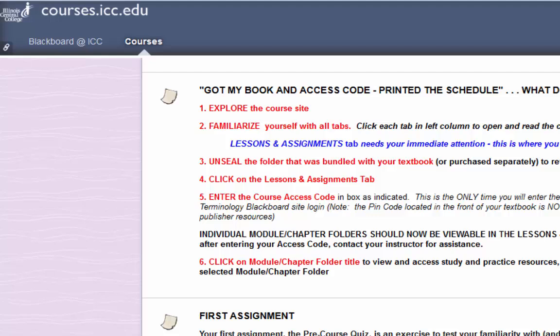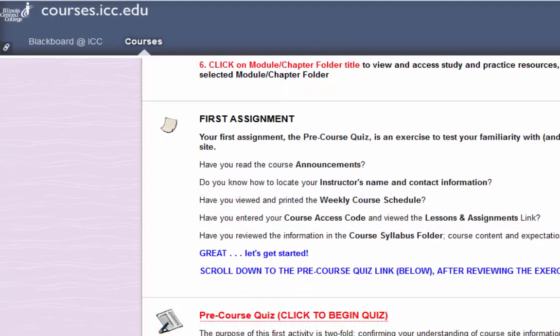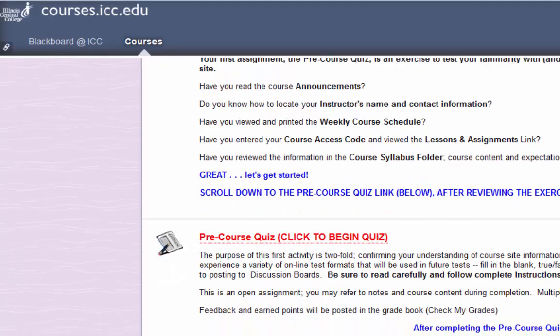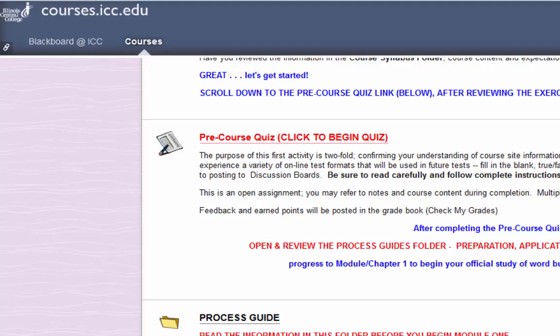You will not be able to access study tools, homework, or chapter tests without the publisher access code. The following explains entering your specific code into your course site. The following is an explanation of your first assignment followed by the actual assignment. You will want to go back and read this carefully before you begin. The last section is the process guide.